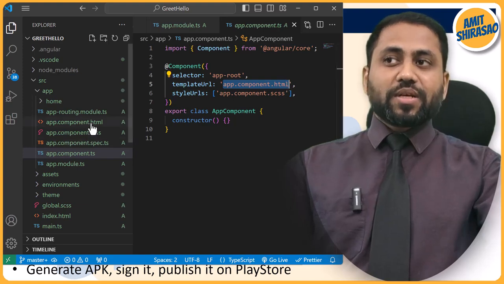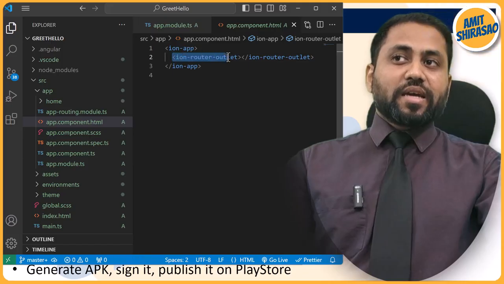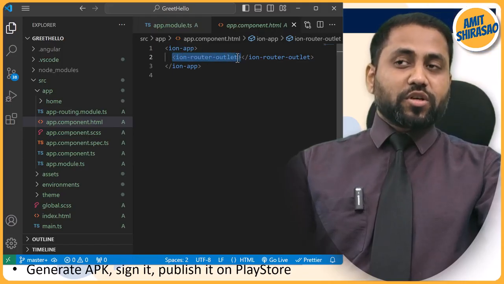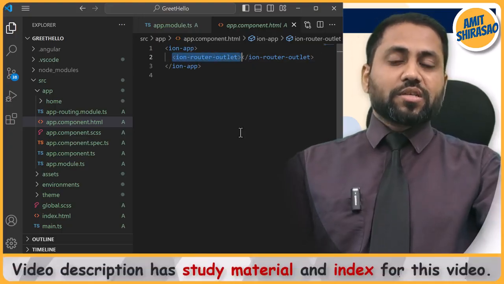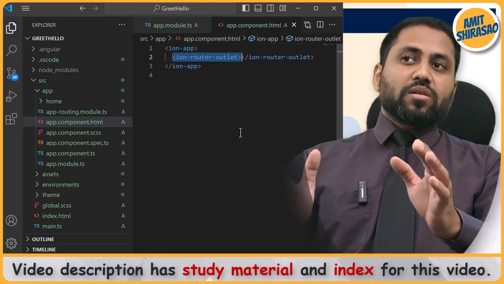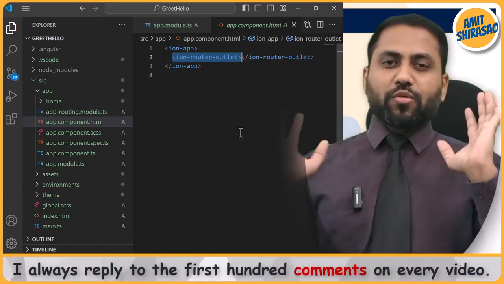So where is this HTML? Just go over here, this file it is. So here it says ion-router-outlet. So what is router outlet? What this tag means is go as per whatever is the routing, whatever is the outlet of your router.